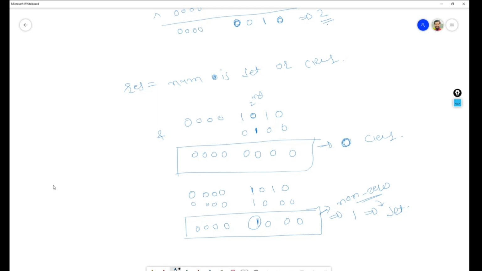Result is equal to number ANDing with 1 left shifted by position. So in the result, if I get 0, that means I can say my number's bit is clear, and if non-zero, then I can say the bit is set. So you can use this.